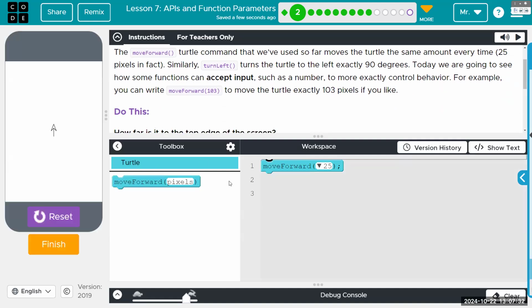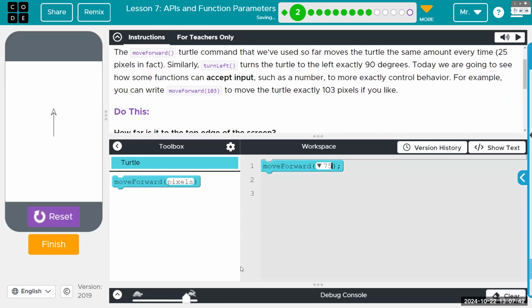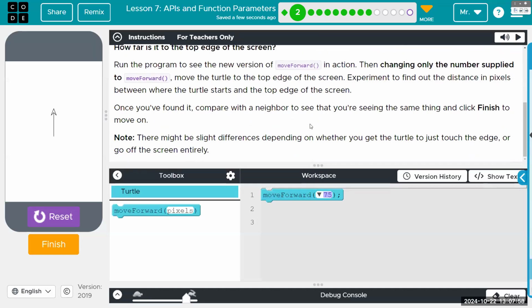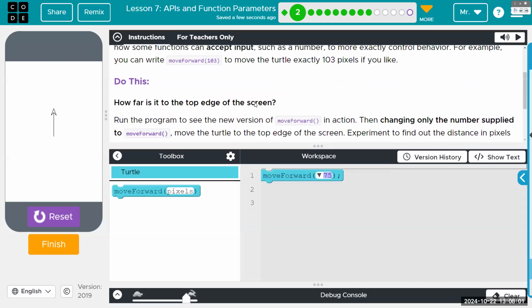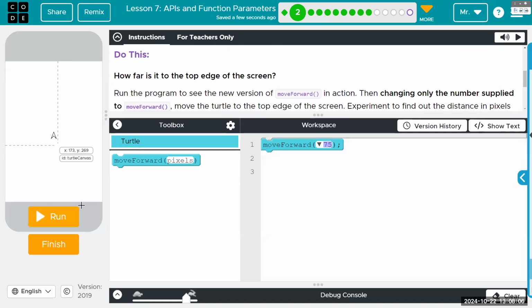Instead of before where we had to do move forward 3 times to make it go essentially 3 lengths, we could just type in 75. And then in one line of code, we've made the line that we want. And instead of having a move forward for each length that we want, we have one move forward function that is customizable however we want to use it. Okay, and your challenge for this one is to see how many pixels you think it takes to get to the top of the screen, which I'll give you a hint.